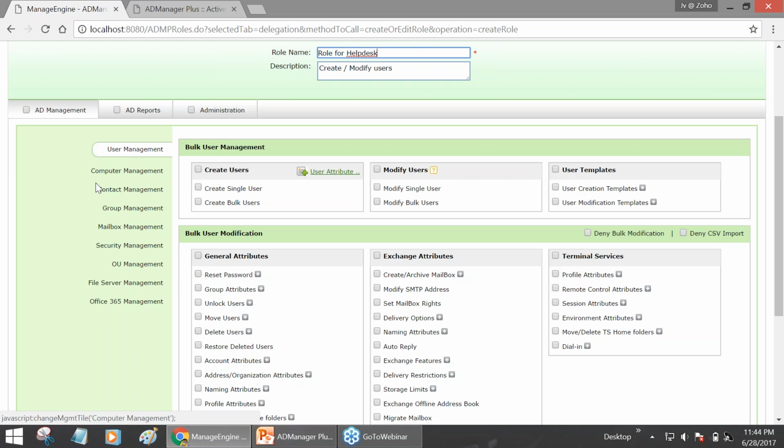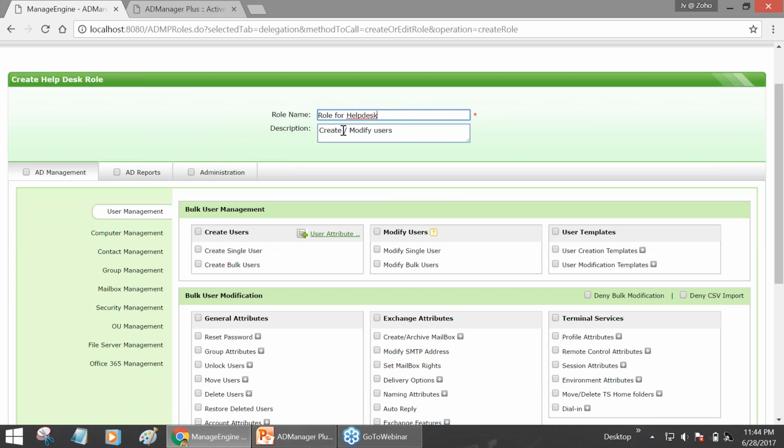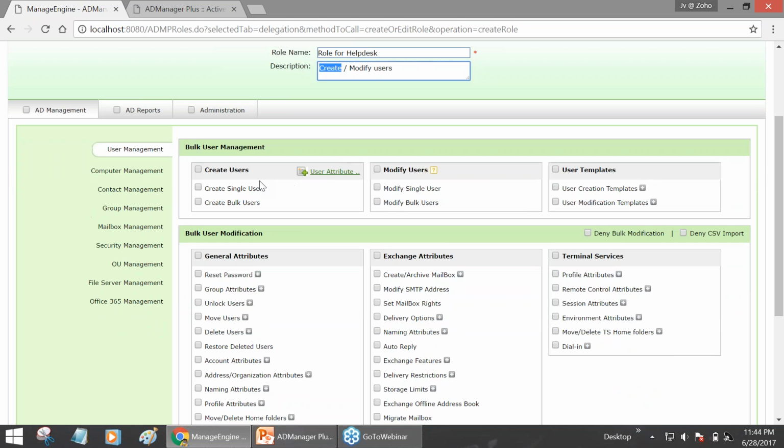So the starting is going to be pretty simple. We are going to create a role for help desk and give him or her the permission to create and modify users. So it's going to be create users, all right, and then modify users. So what I'm trying to do is I'm not trying to give this user complete access. When it comes to user creation, I'm letting this specific help desk technician have access to creation of users both in single and in bulk.